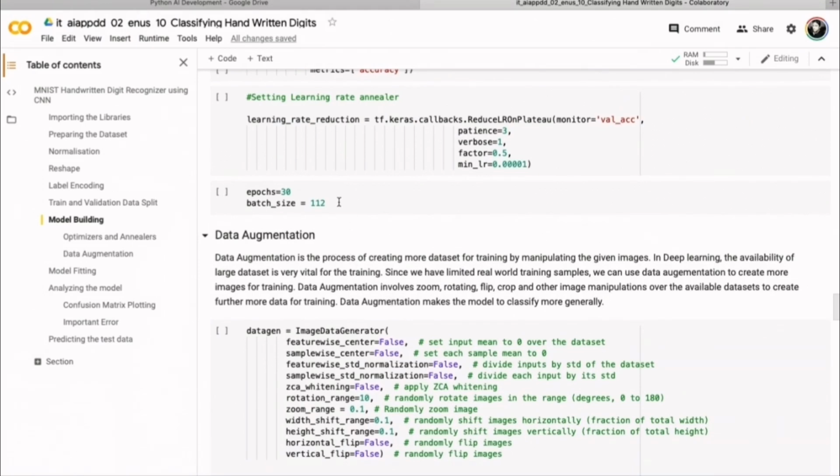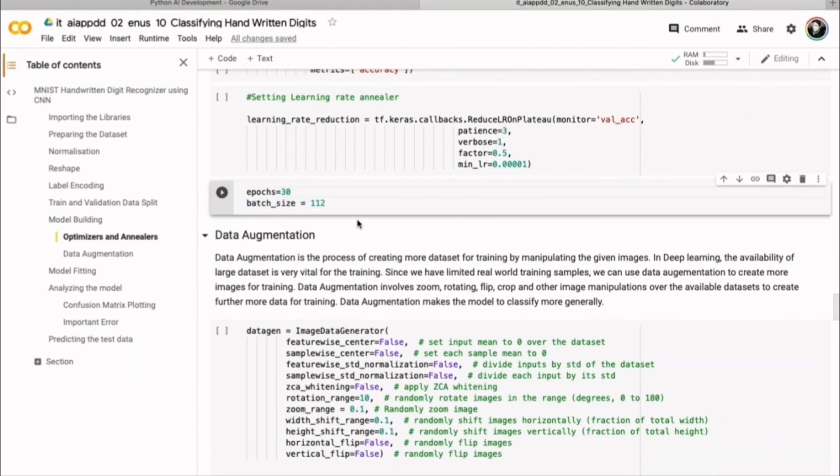We're also defining the epochs and the batch size. Epochs and batch size essentially control how many times you would like the model to go through the data again and again. Here it is going to go through our data 30 times so that it can do the learning we want it to. Because if it does only one pass on the data, it might not learn very well.